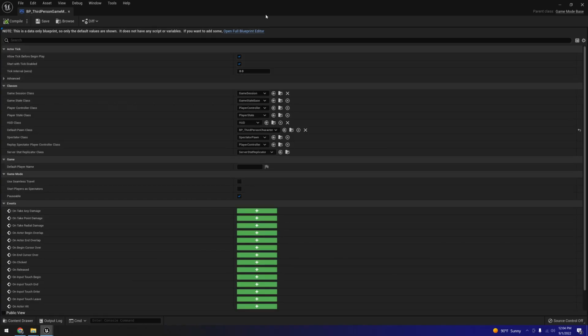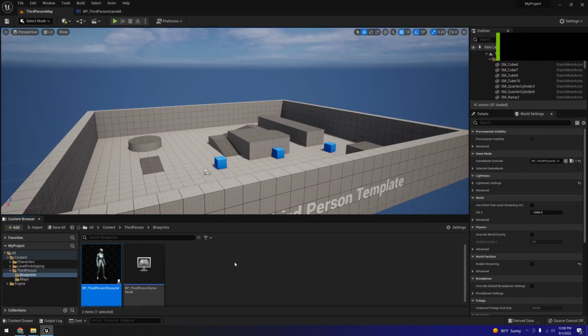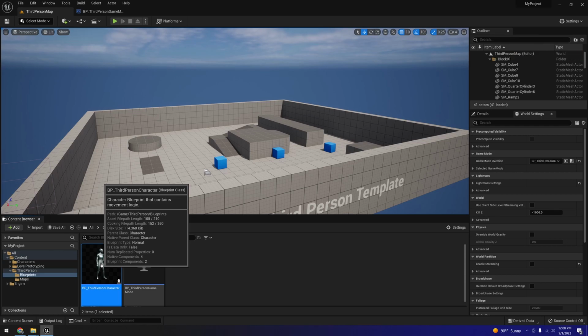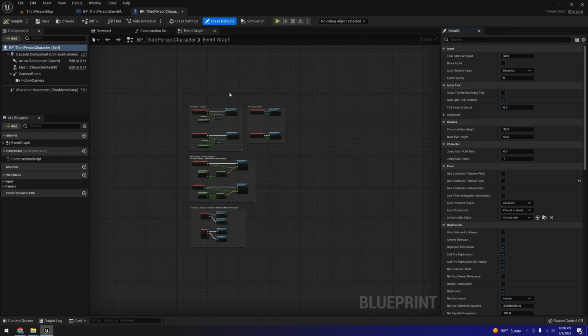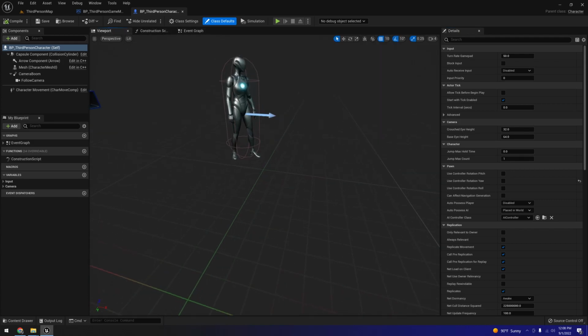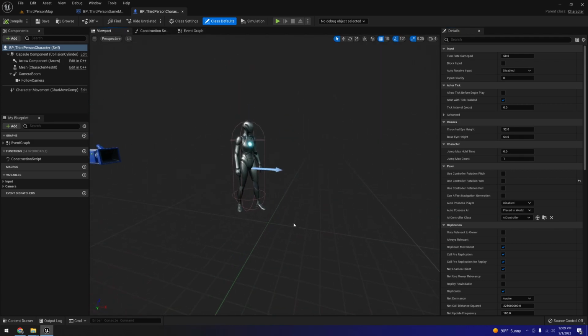And inside the third person game mode, we're going to see that it's controlled by the player controller and the player state, and it has this HUD and it uses this character. So now if I wanted to see, okay, the third person game mode is using the BP third person character. So we can also open that, and that's going to give me all the different characteristics of the character that we're playing.